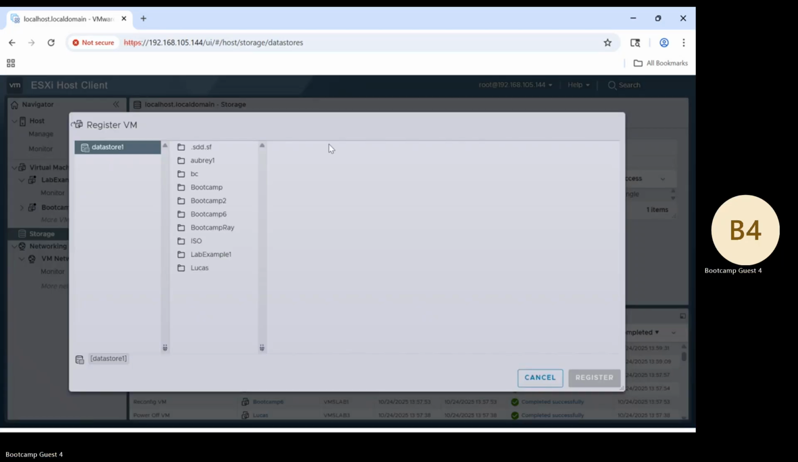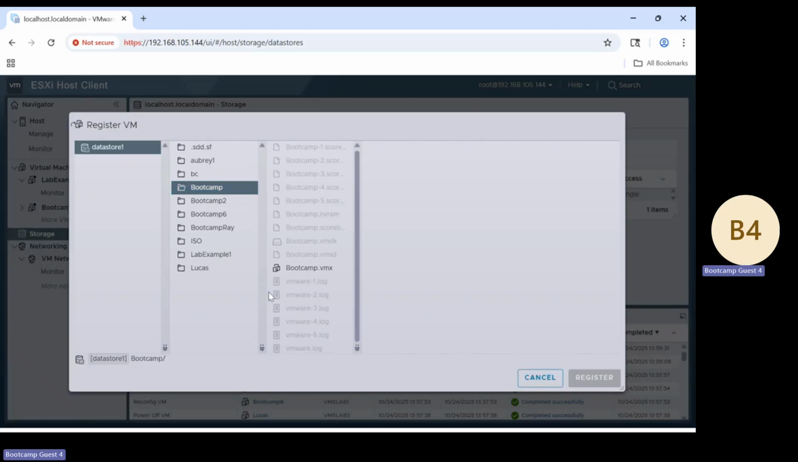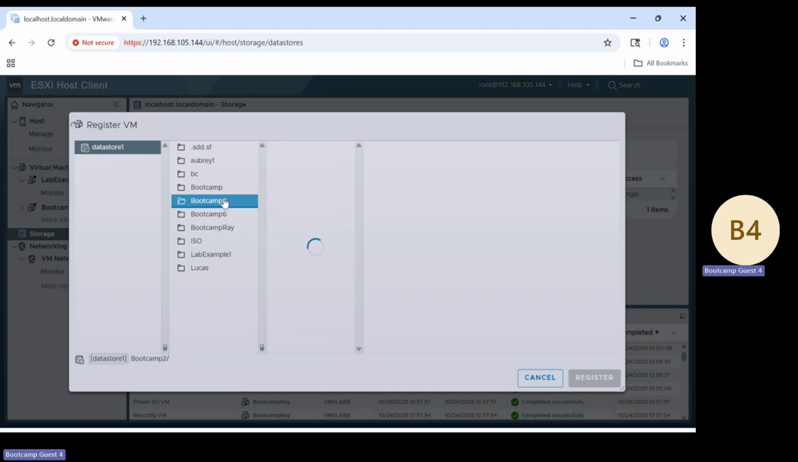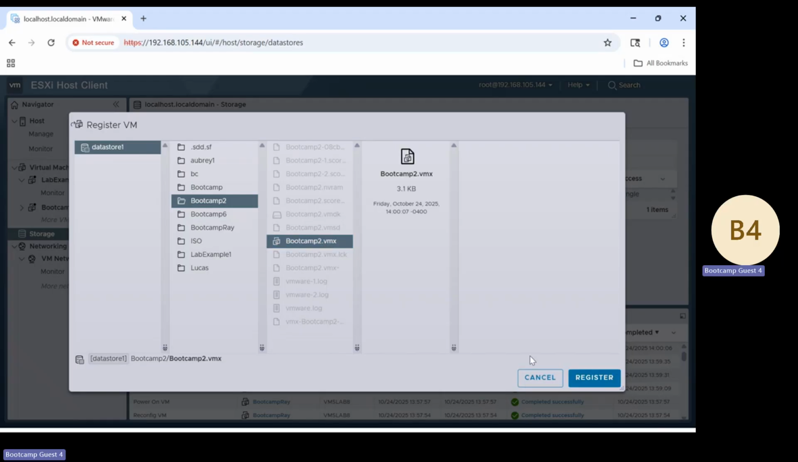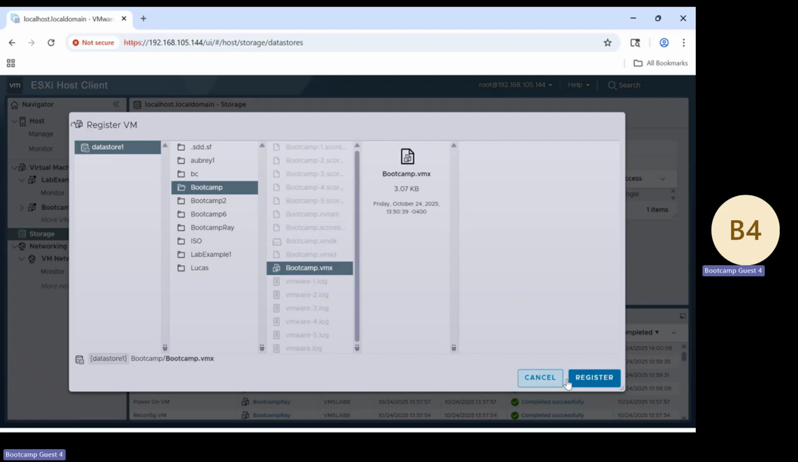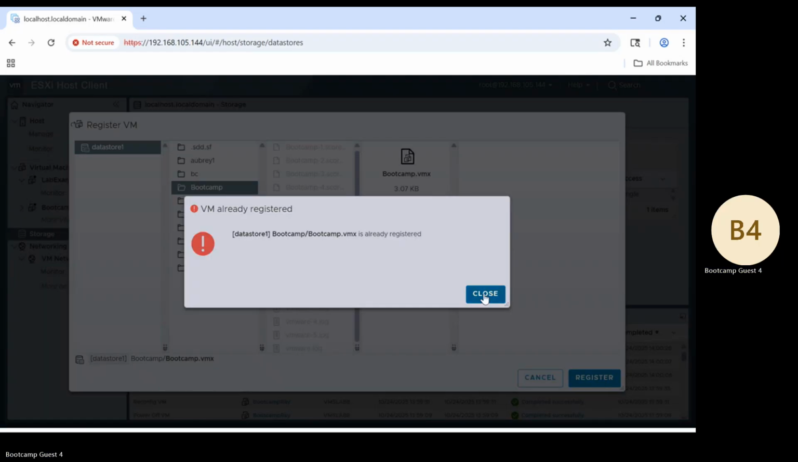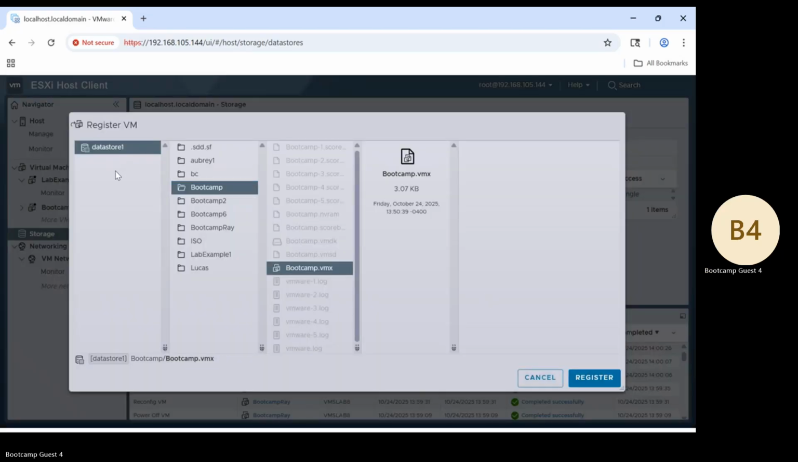Lastly, I could show you registering a VM on that data store that we would have created, but since there's only a single data store that we have, each VM is just going to register itself there. But for the sake of example, we got data store 1 on Bootcamp, bootcamp.vmx, and it's already registered. So I'm unable to show you what newly registering a VM would look like, but this is where we would do that.